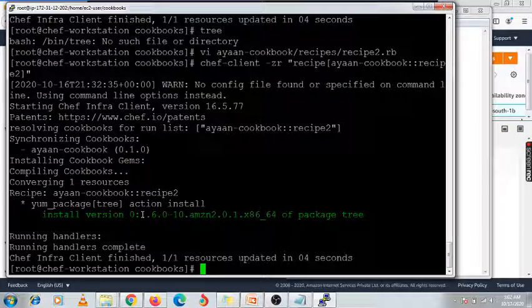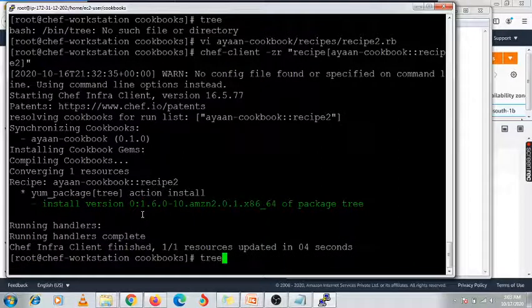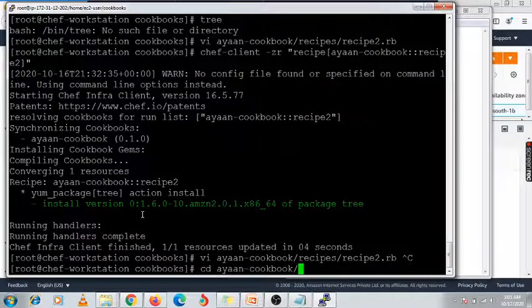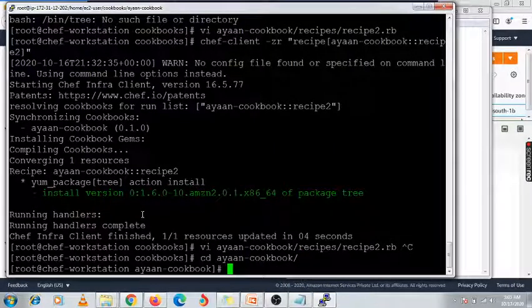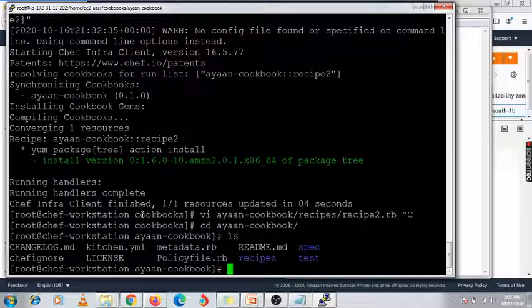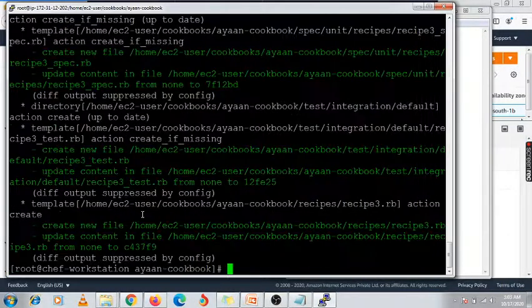We are creating one user. Under that Ayan cookbook, first I need to enter under it, the ls. So under this recipe, first I need to generate one recipe again. Chef generate recipe, and here I'm going to assign the name recipe 3. Okay, this is my recipe 3. So now recipe 3 will generate.